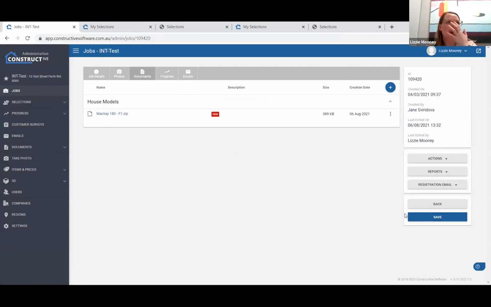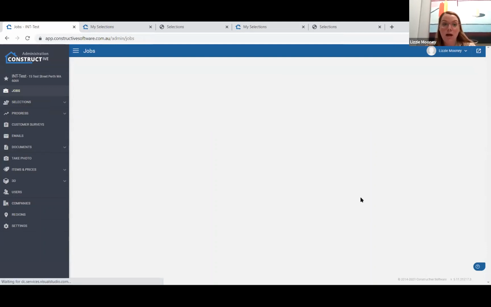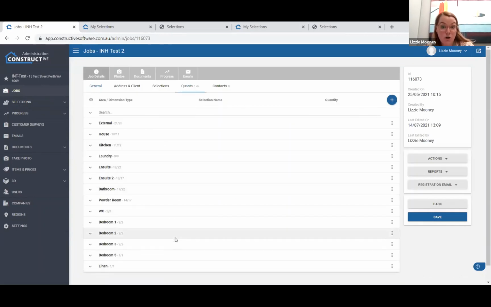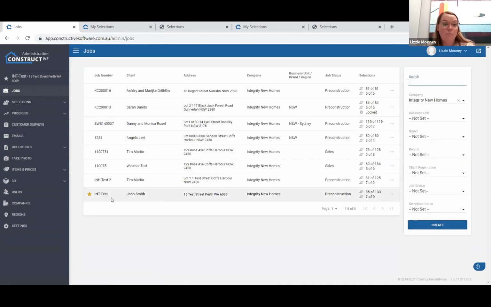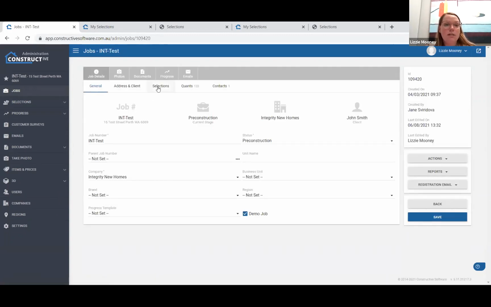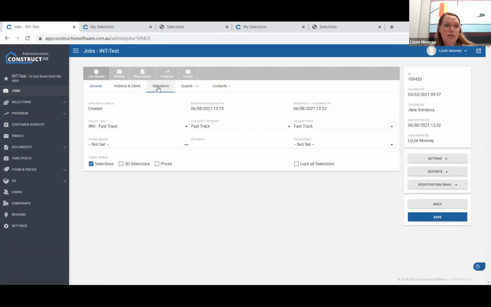What I would generally do if I had a couple of jobs to set up is load my model on, then go to a new job and work through the quants of that new job, so I'm not just sitting here going, oh, when is my model coming? I'd load the new quants of the new job, and then come back to my original job and double check if my model is there. To see if my model is there, click on the selections.